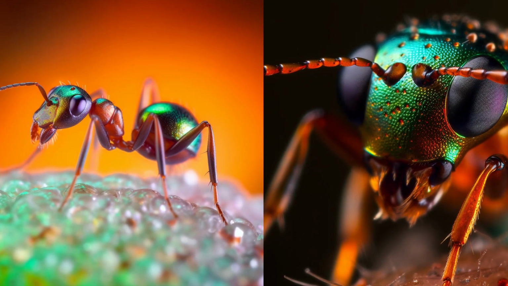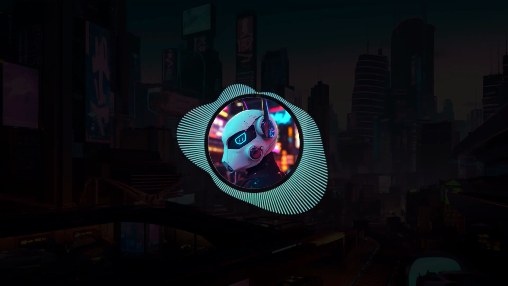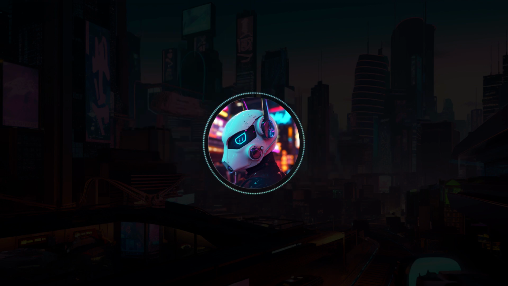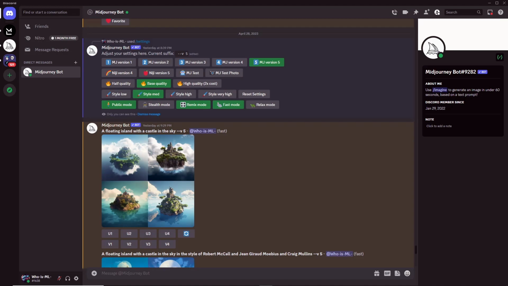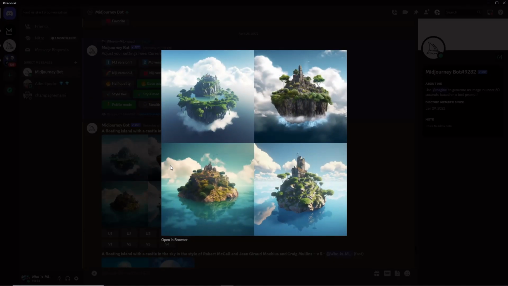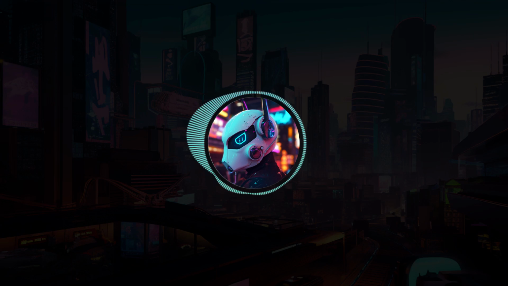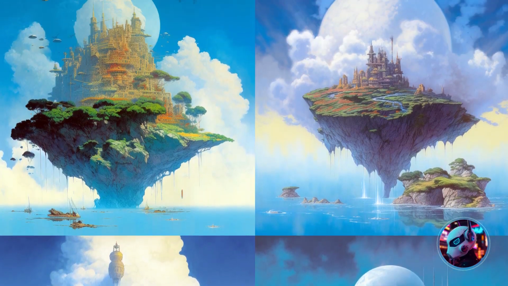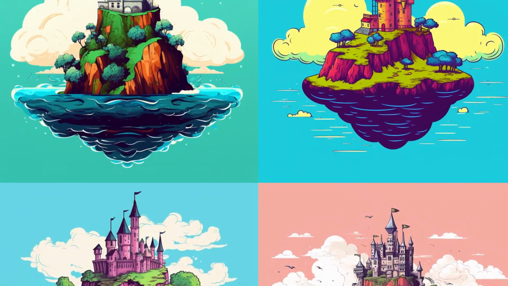And by default, version 5 style is photographic realism. Style is important, so if you desire a more artistic look, you need to tell Midjourney in the style of pop art or illustration and so on. Let's test a floating island with a castle in the sky, and this is what is generated. Not too bad? Now let's be more specific. Let's try a floating island with a castle in the sky in the style of Robert McCall and Jean-Giraud Mobius and Craig Mullins. How about a pop art version? I love this one, very cool.